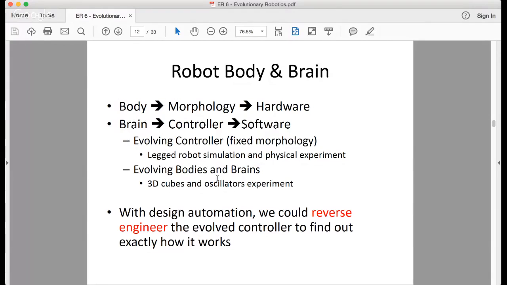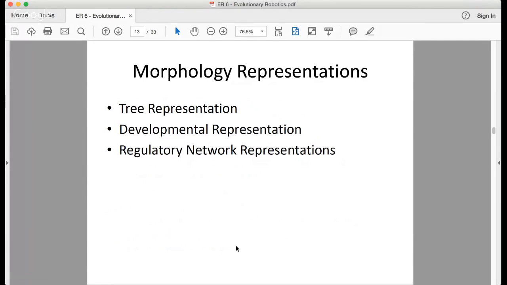So with design automation, we could reverse engineer the evolved controller to find out exactly how it works, if you're interested in knowing how these solutions came out. So how can we represent the morphology of a robot? By using either tree representation, developmental representation, or regulatory network representations.